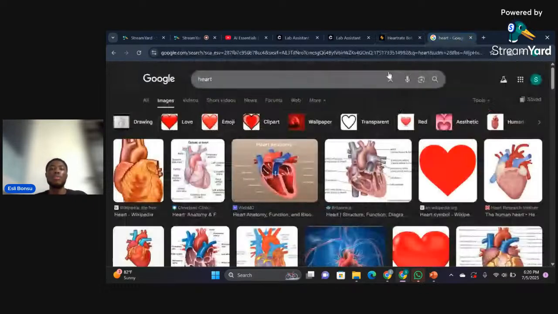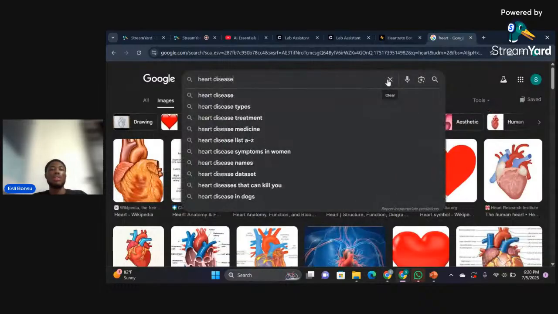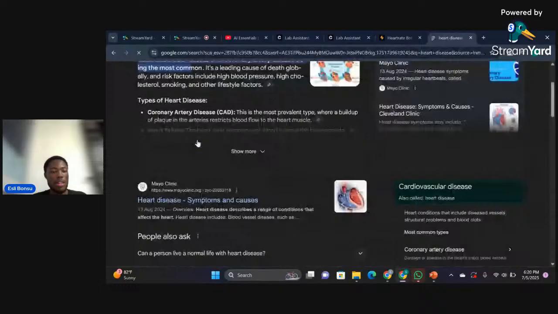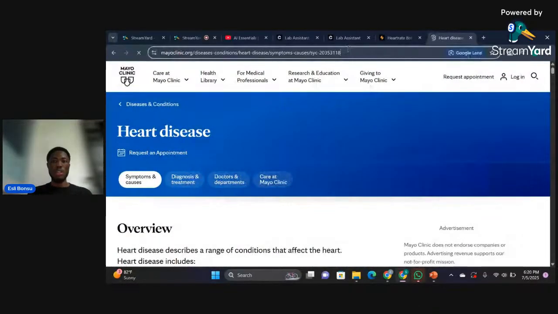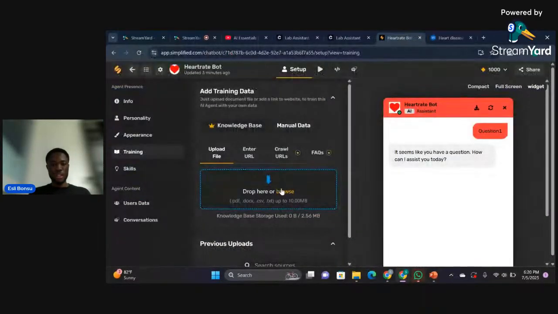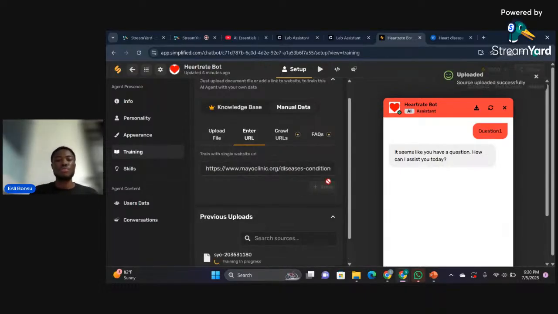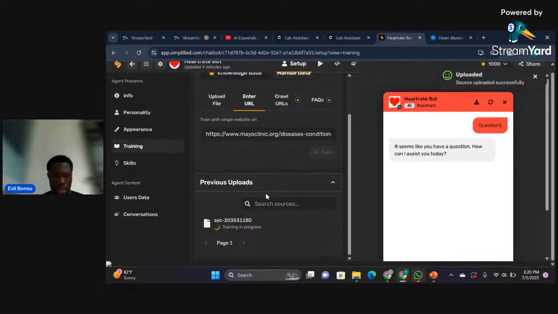Now heart rate. What can we do? Let's see. Heart disease. Let's find a website on heart disease, and then yeah, Mayo Clinic. And they post these things. So let's just get a link. Then I think you can enter URL. Then you can train it. Okay. I think this one you know what you have to pay. Let's check and see if you can just retrain for free.